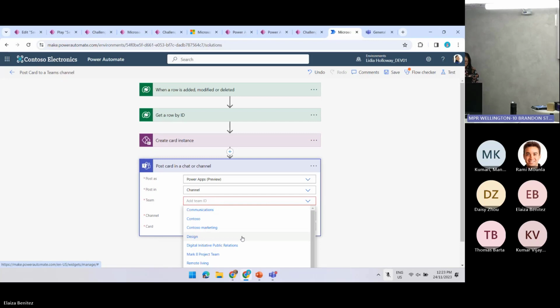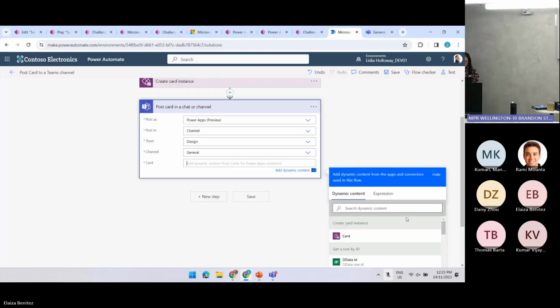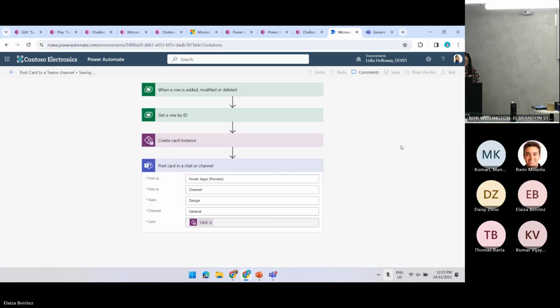I'll use design and then the channel of that team. So I'll just select general. And then in here is where I can select the output of the create card instance action and click save. So that's it. That's a Cloudflow done in, I don't know how long that took, about five minutes or so. And so now we can go ahead and test it.